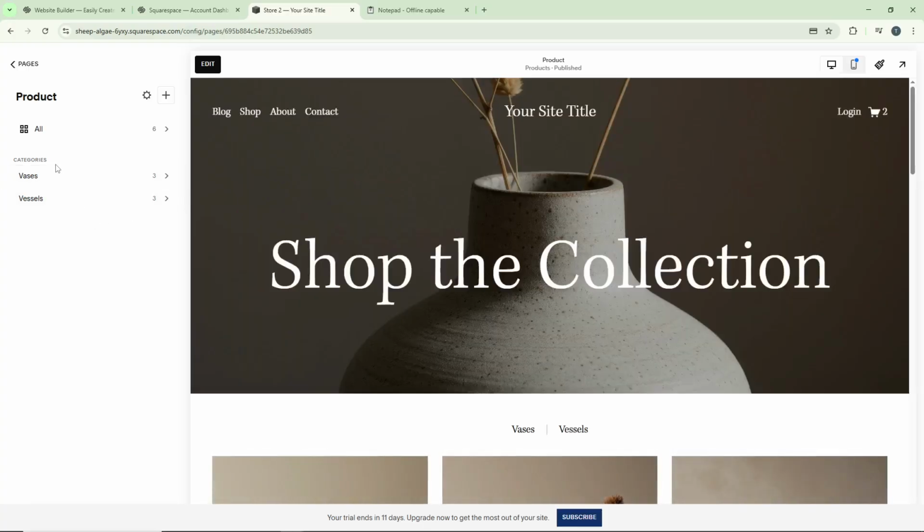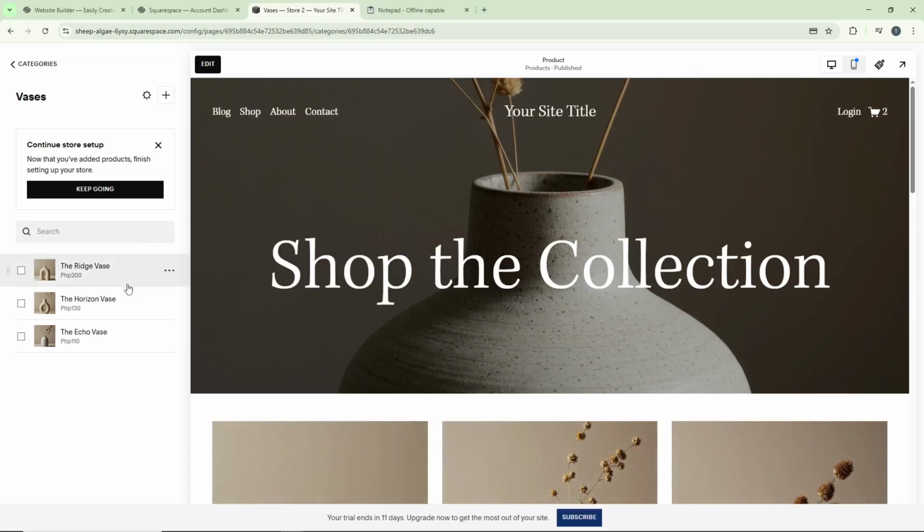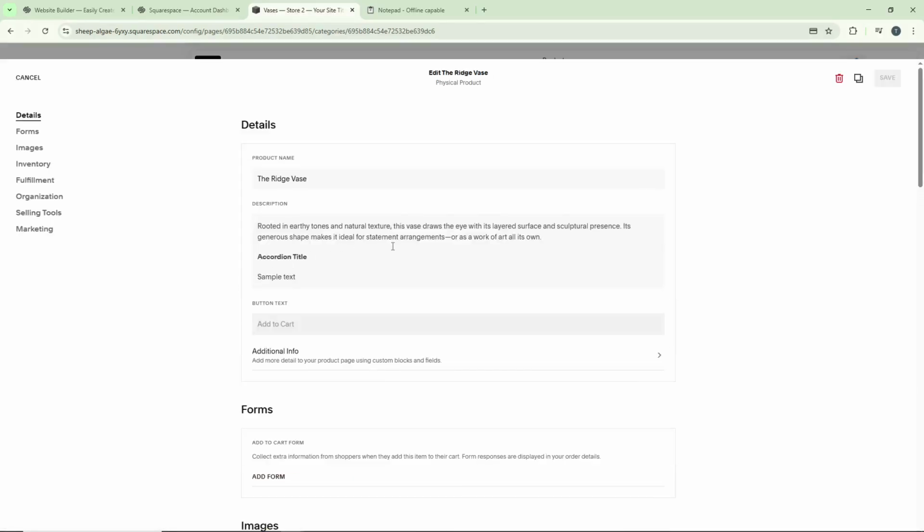Next, you'll see your category listings. Choose the category that contains the product you want to edit. On the products section beside it, you'll notice 3 dots next to each product. Click those 3 dots and then select Edit from the drop-down menu. This opens up the product editor where you can modify various elements. Now scroll down to the description field. This is where you'll set up your accordion.